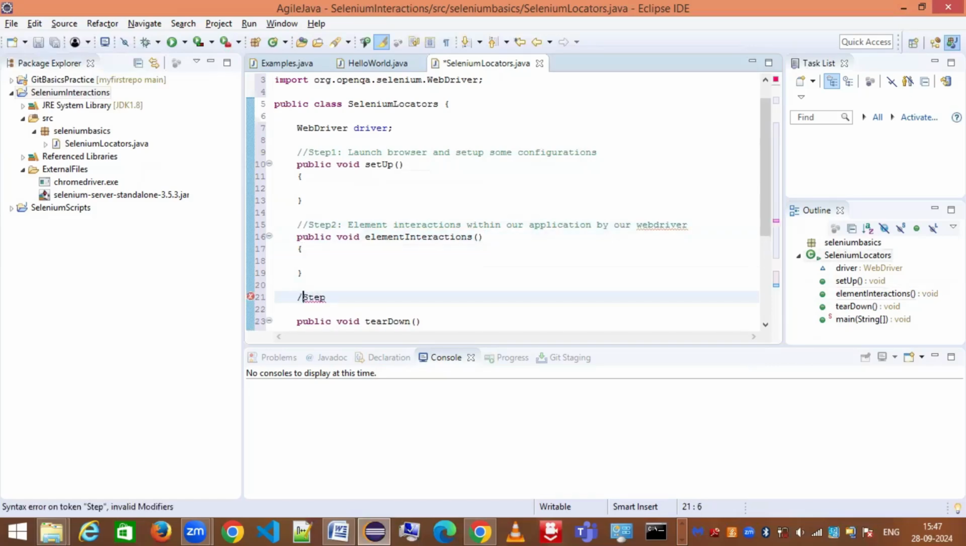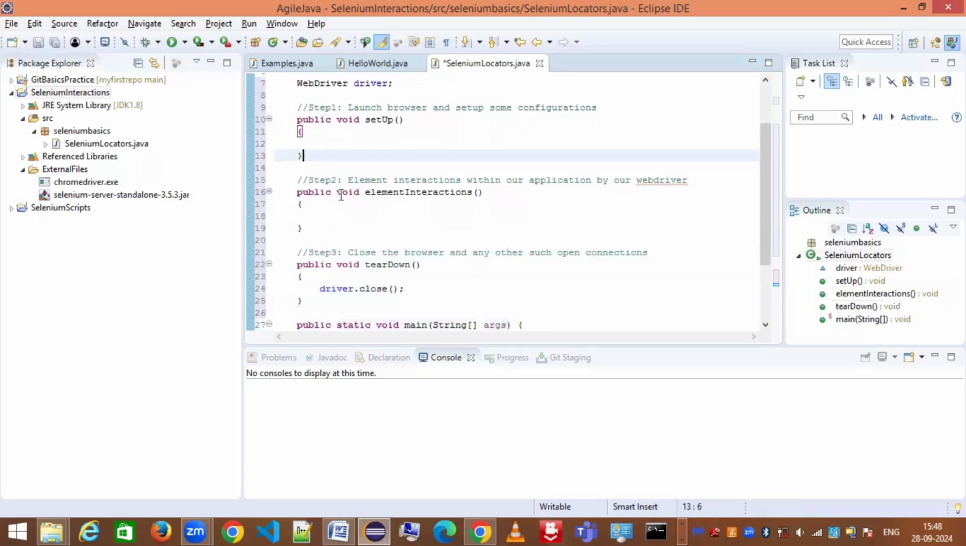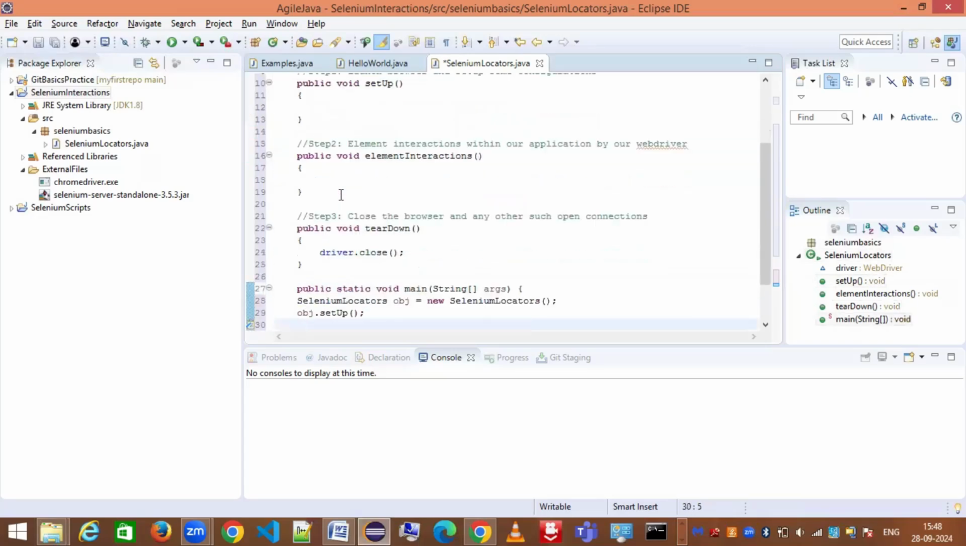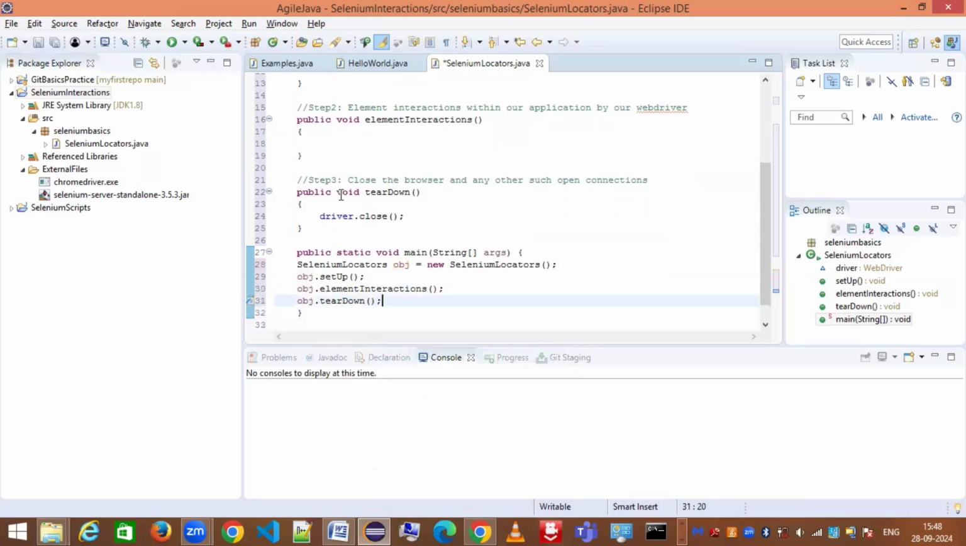We are going to close the browser. So step 3 is going to close the browser and any other such open connections. Right? So basically clearing it out and keeping it clean. So that's what we're going to focus on in this entire scripting part. So let's get started with the code for the setup part. So first of all, I'll just call all these and keep it ready. And after this, we need to tear down. That's it. Yeah. So that's all we need to do from a calling perspective from a main method.